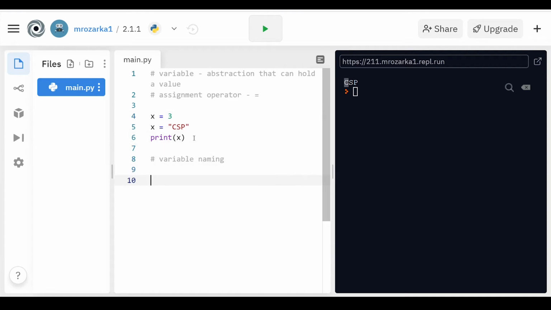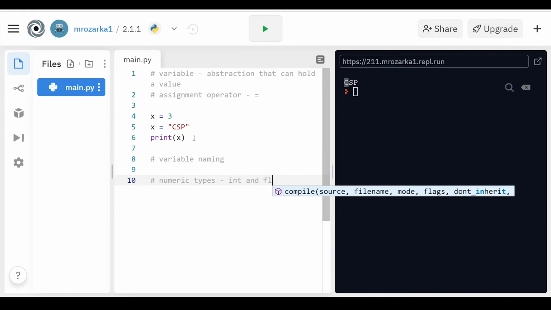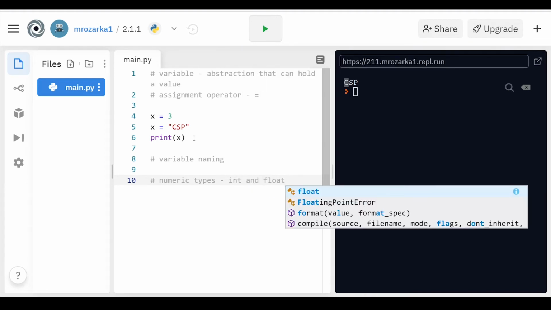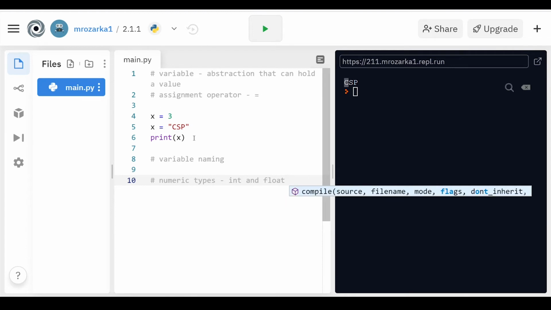Next thing I want to talk about is numeric types. The main numeric types that we're going to be talking about in this class are integers, or ints, and floats, which are just decimal numbers. With floats, it just basically means that it's a floating point decimal, which means there's a decimal in it. Ints is an integer, which is basically any negative or positive value, and 0.